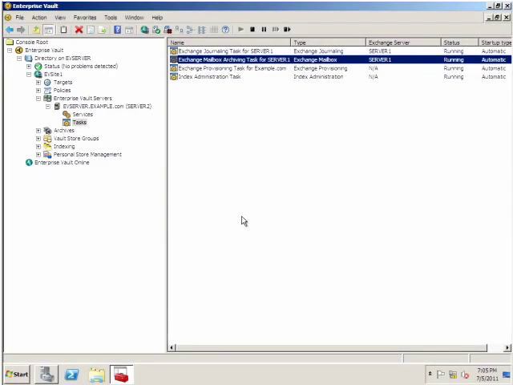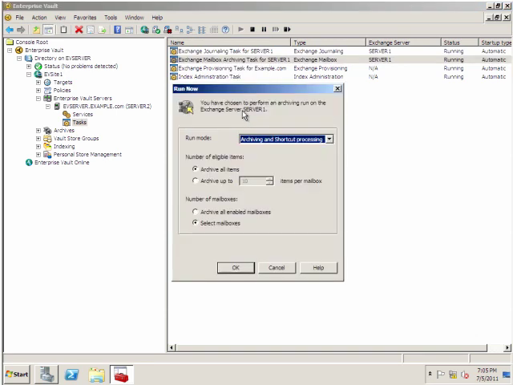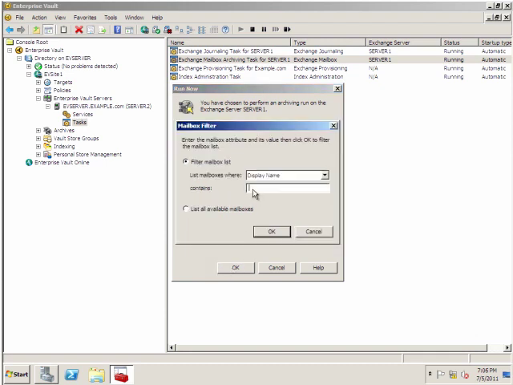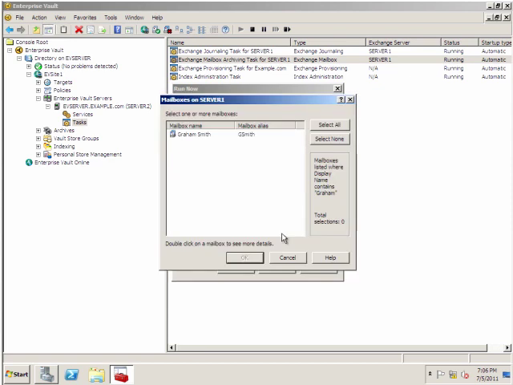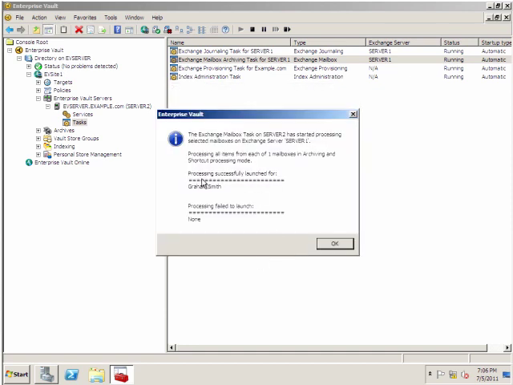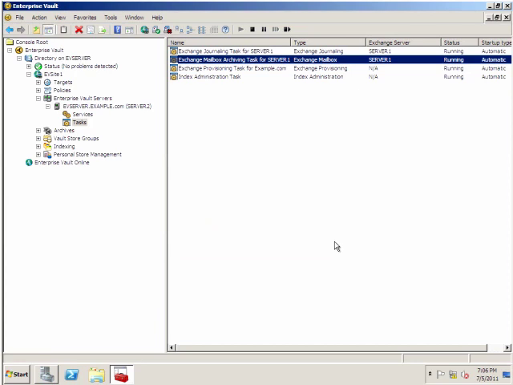And now on server 2, we're ready to archive Graham Smith's mailbox again. So I can go to my Exchange mailbox archiving task, select Run Now. I'm still doing the archiving and shortcut processing. Click OK. Type in Graham. Click OK again. I select Graham Smith from my list. Click OK. And again, it was successfully launched for the archiving task. So I click OK again.